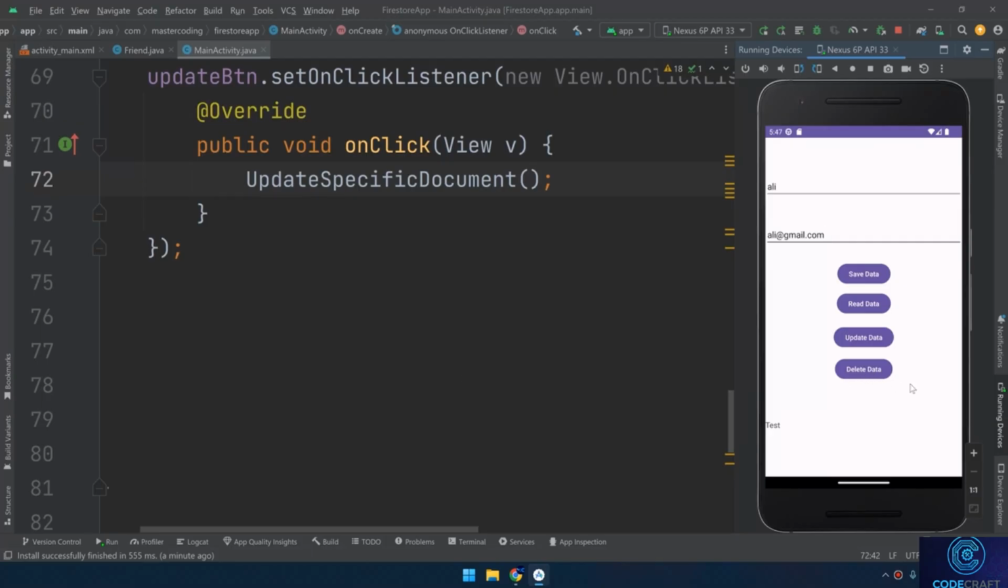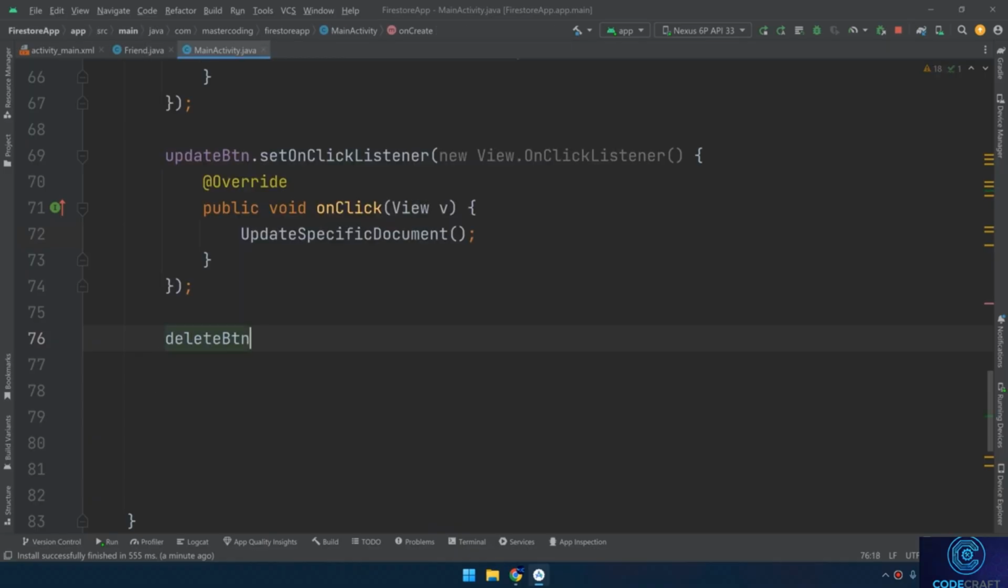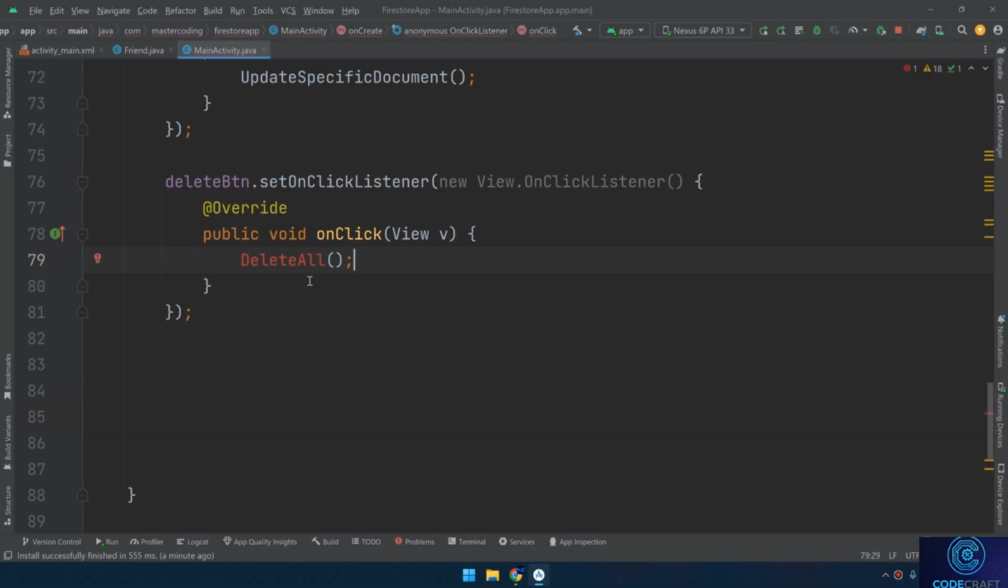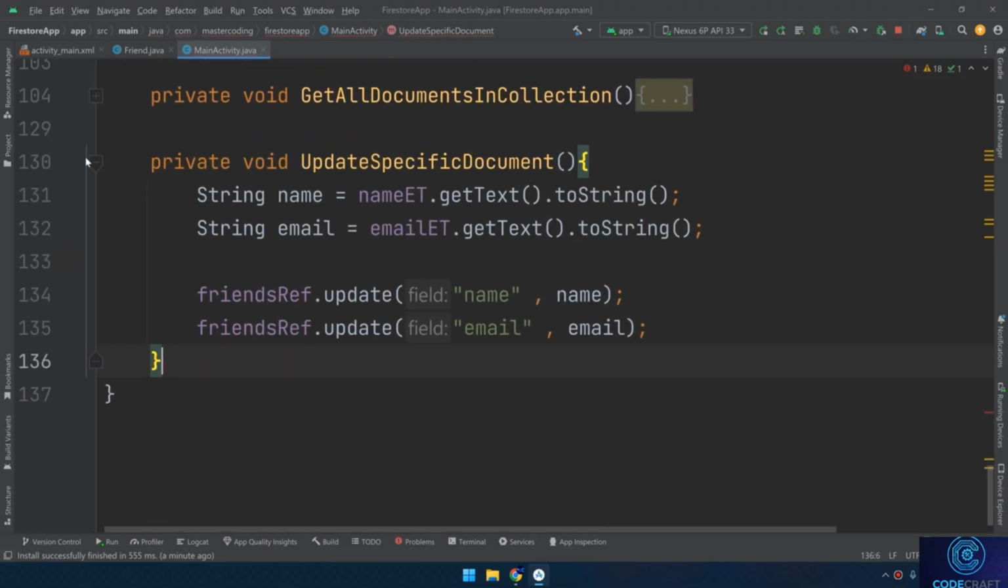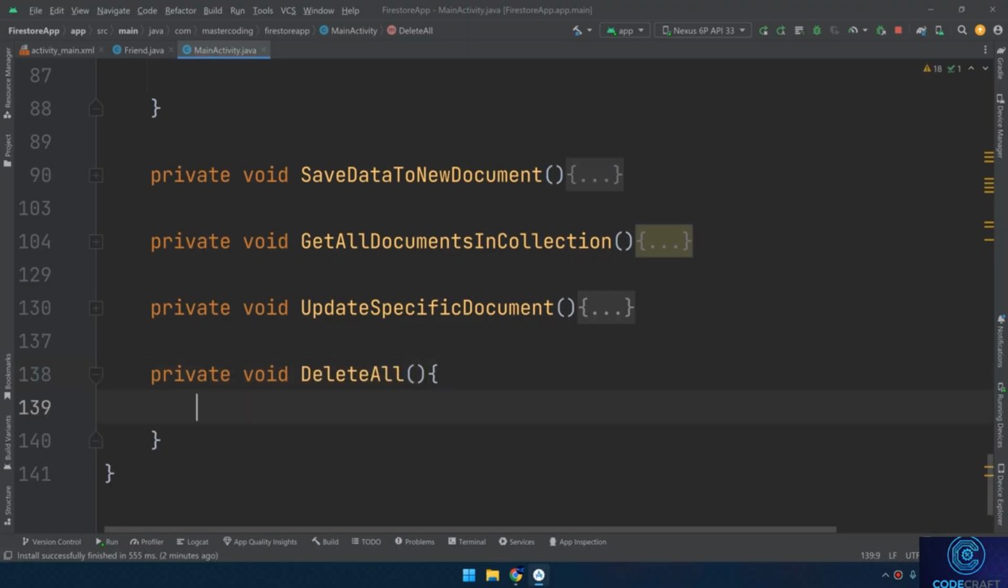Now let's move to the delete data. So here I'll add delete button dot set on click listener, new view on click listener, and I need to call a method called delete all, and I'll create it here. It's very simple. I'll use friend ref dot delete. This will delete the friends ref, which indicates this specific document.